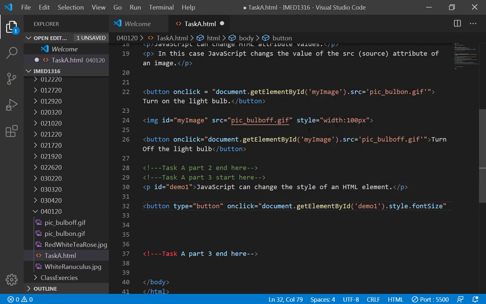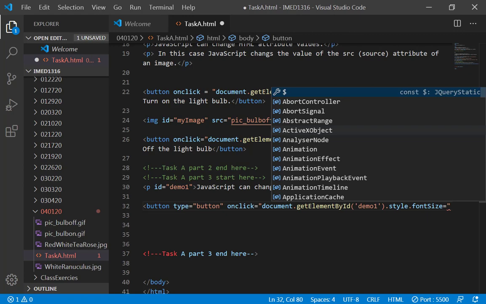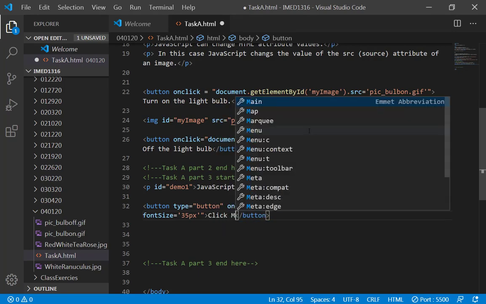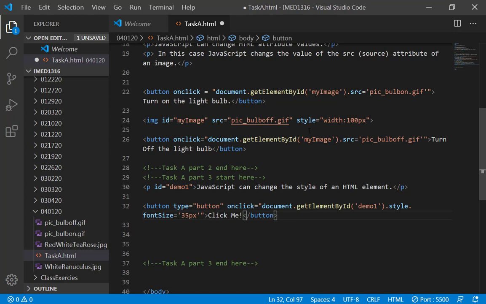I'm going to change this font size to an apostrophe 35px. Come to the right of that, hit the right arrow key to move past the apostrophe, and close that off. Then in between on the button, I'm going to say Click Me, something along that line, right?